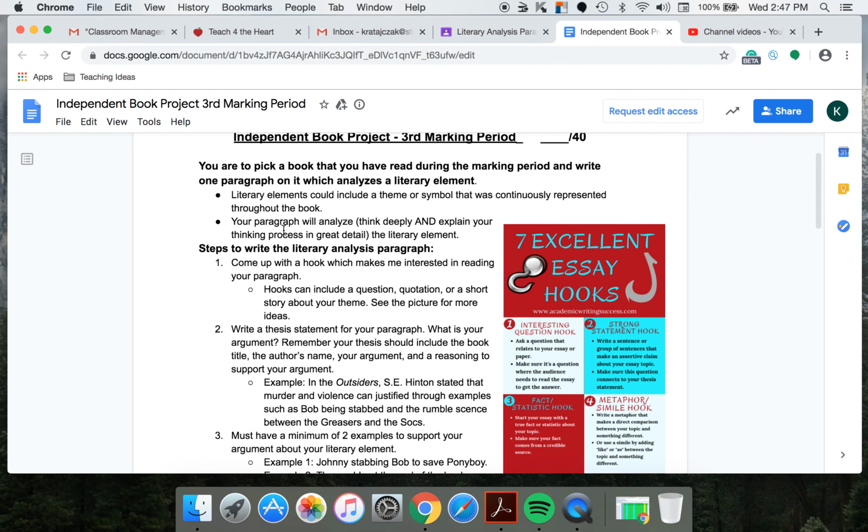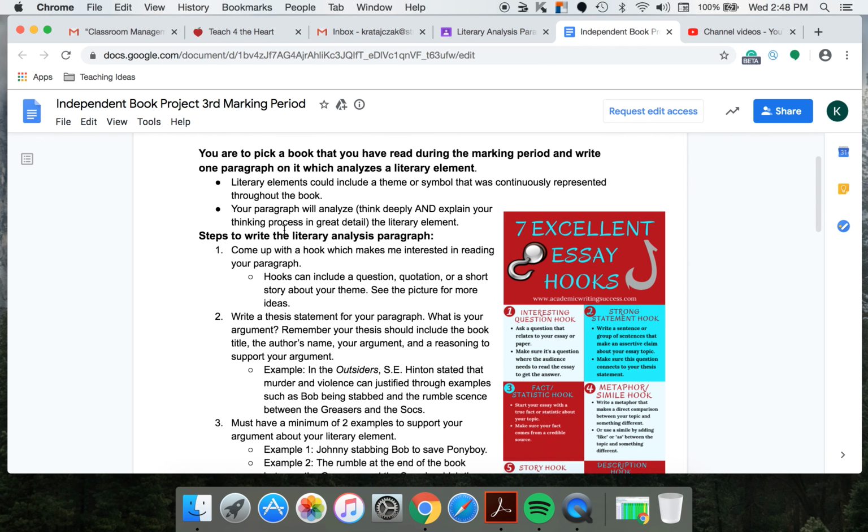So, you need to pick one of those things about the book that you are reading, and you're going to be analyzing that literary element, analyzing the theme, meaning thinking deeper and explaining your thinking process.